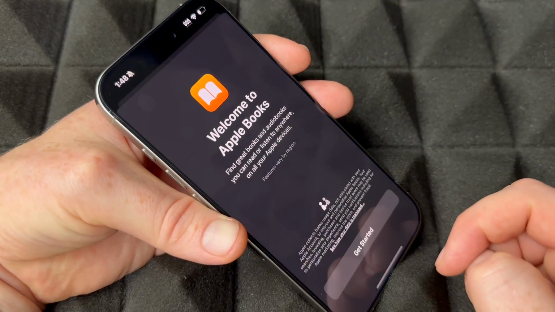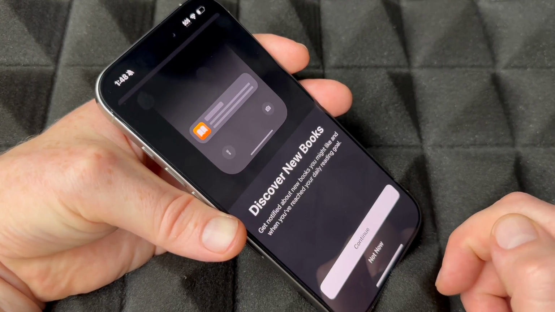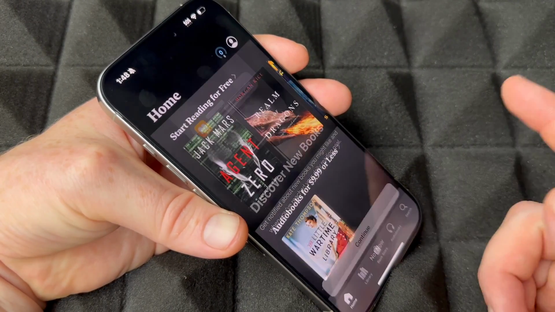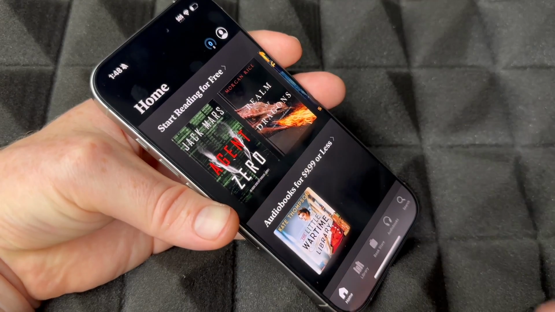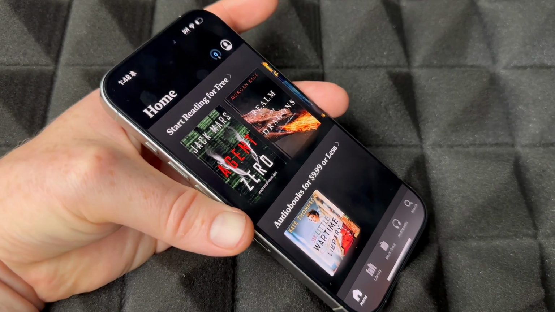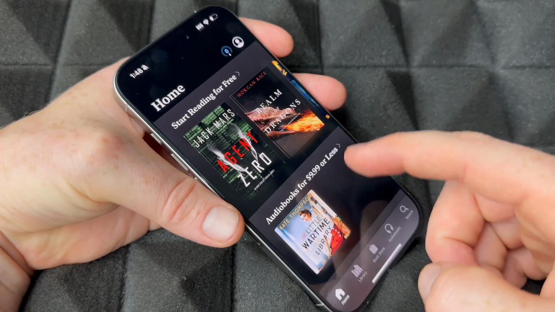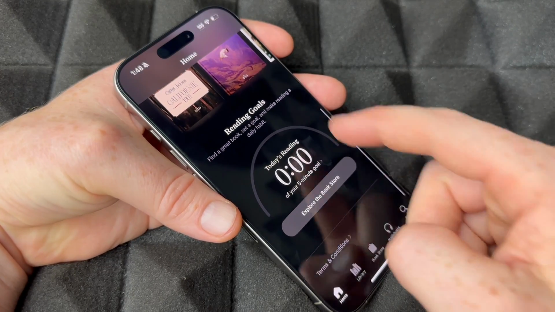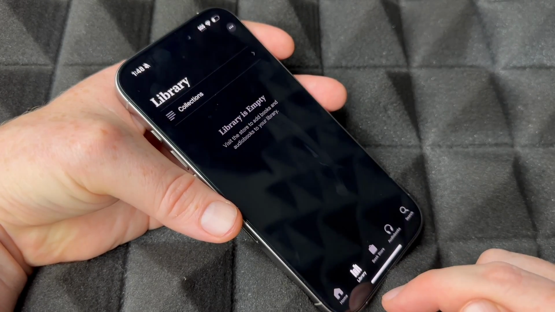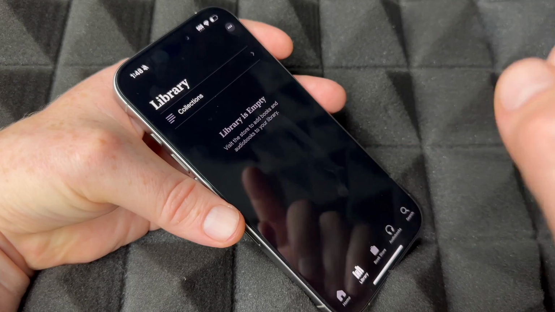So if you go into books, this is where you guys can just press on get started. Then I'm just going to put that now for now. So this is where you guys are obviously going to find books. You guys can buy some, download any that are free. There is a huge library. And just in case, if you go into library, this is just going to be your stuff in there, okay?